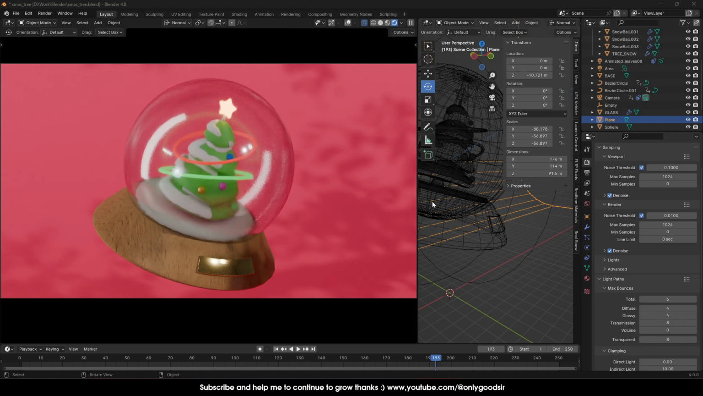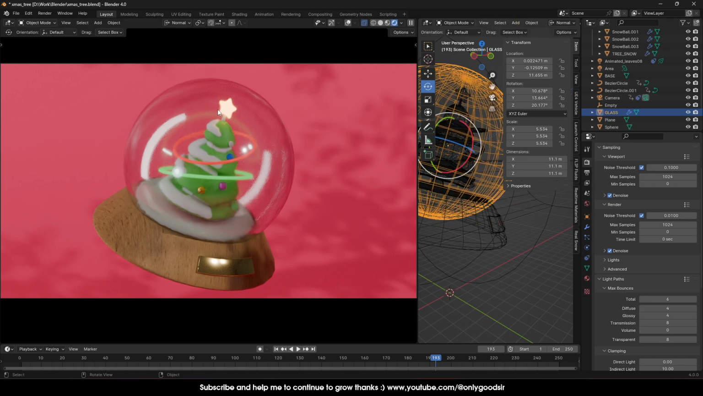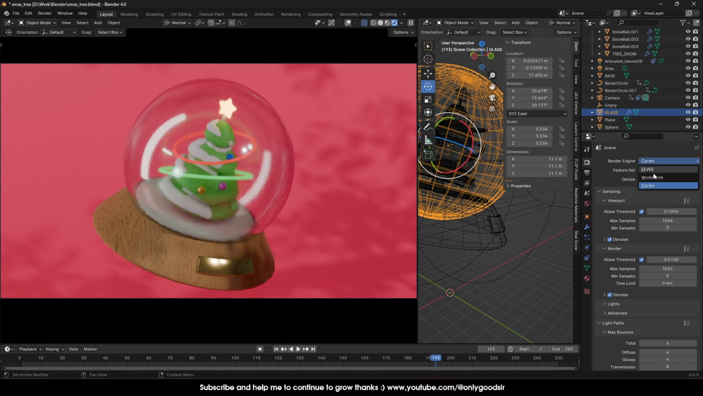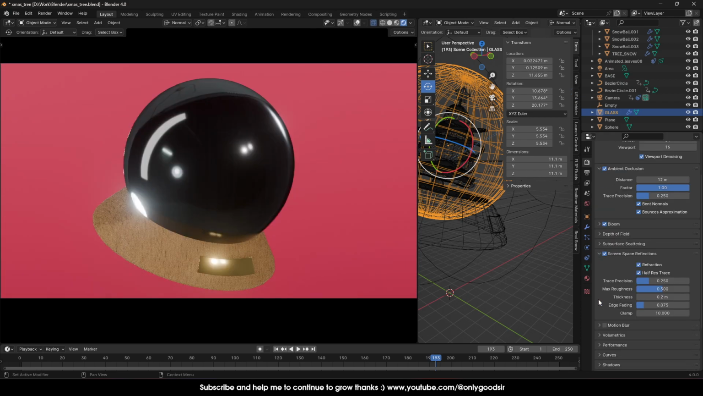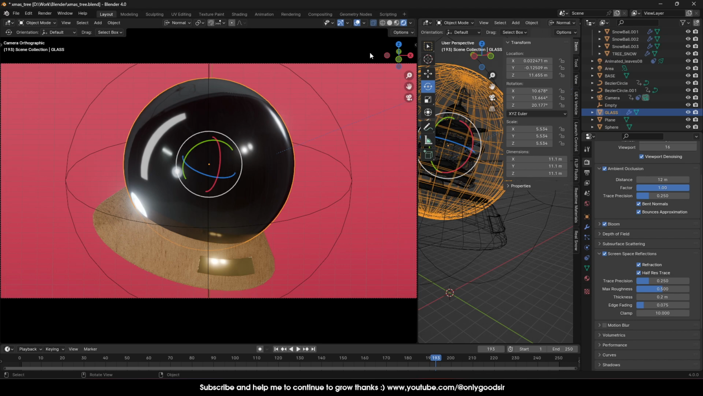Okay, good question. So there's different ways of doing this. The Eevee renderer works differently with the shaders. Right now we're in Cycles, so I'm going to switch over to Eevee. A couple of settings I'm going to change on this shader here. Let me just turn this so you can see that it's selected.